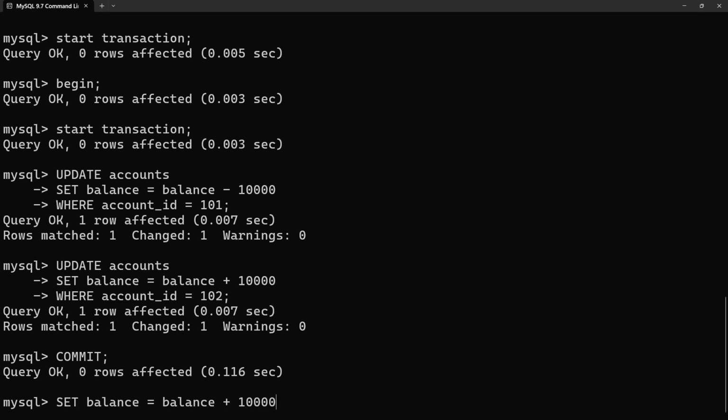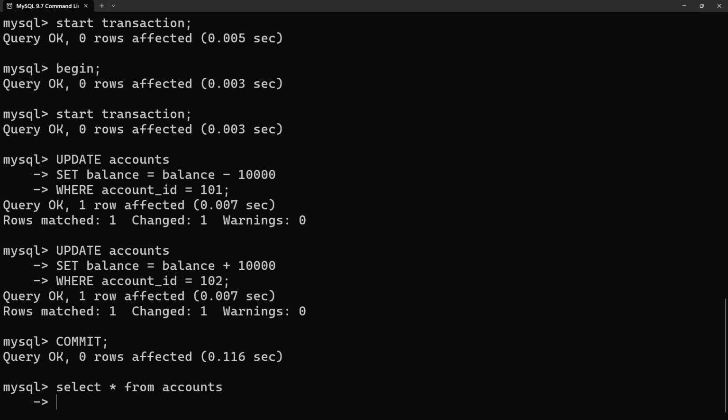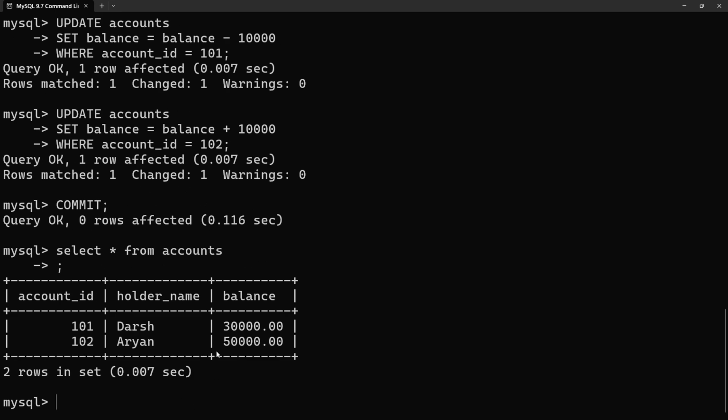Now if we check, where is it? And now I have 30,000 and Aryan has 50k. Fair enough. So commit basically permanently writes all the changes to the database. We have verified the information. Well, now what do I do if I want to roll back? Let's first set everything to as it was.